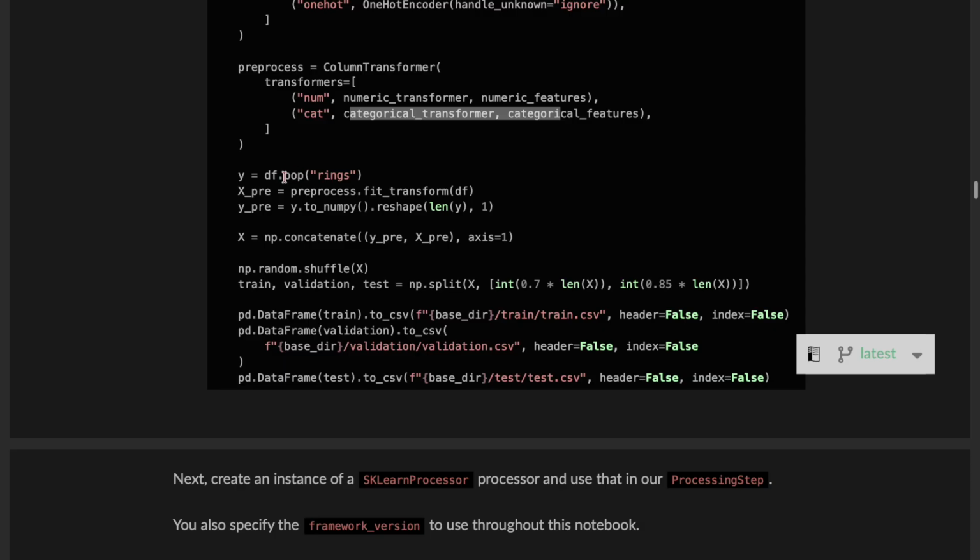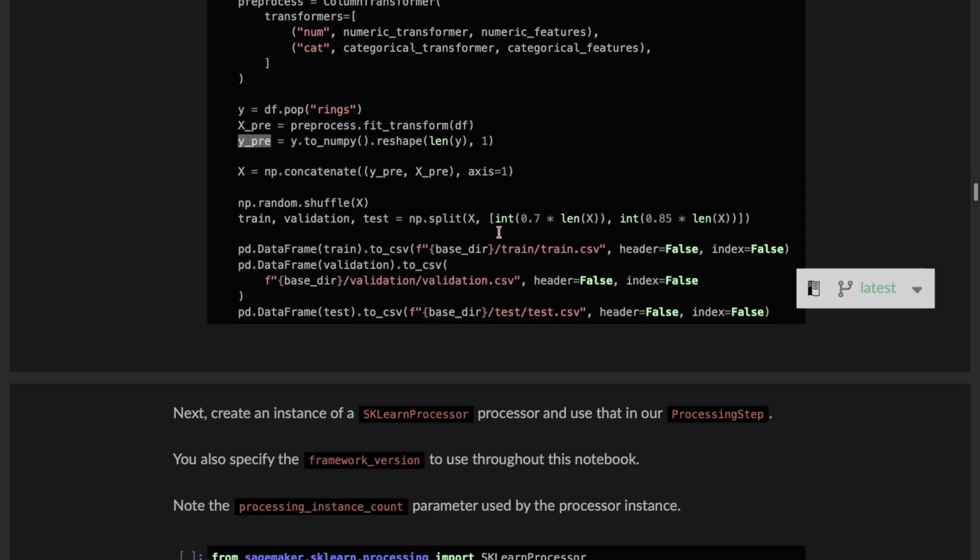And then we are popping this ring, removing this ring, and then on this pre-process object, we are using the dot fit transform method on this data frame, and this is x pre, and this is y pre on the y dot numpy dot reshape, len of y comma 1. That is series and that is tabular.